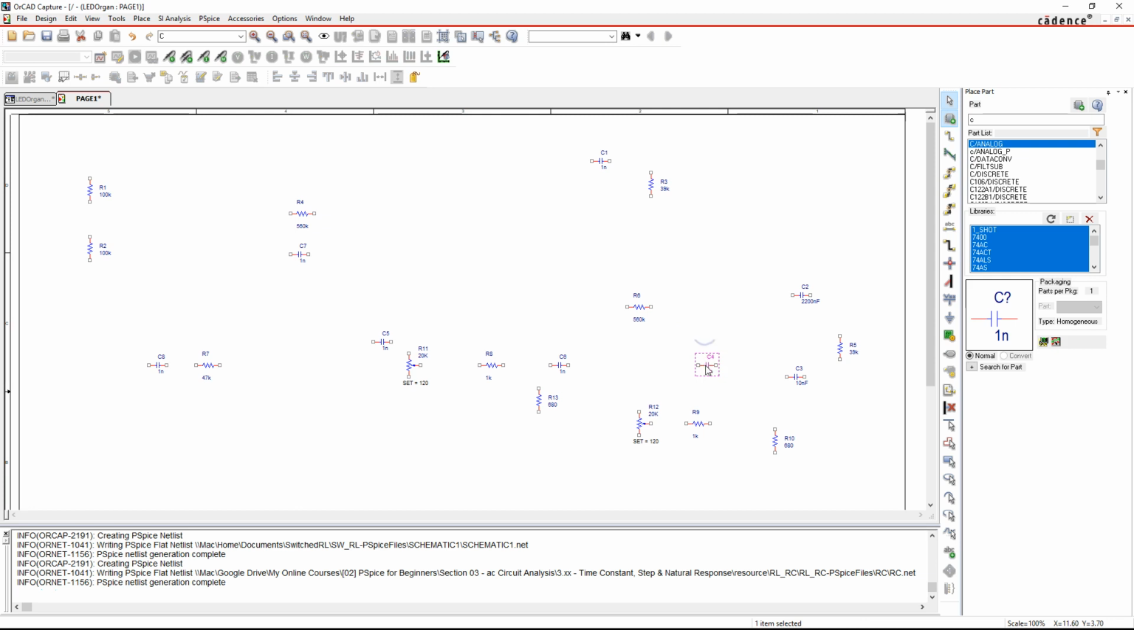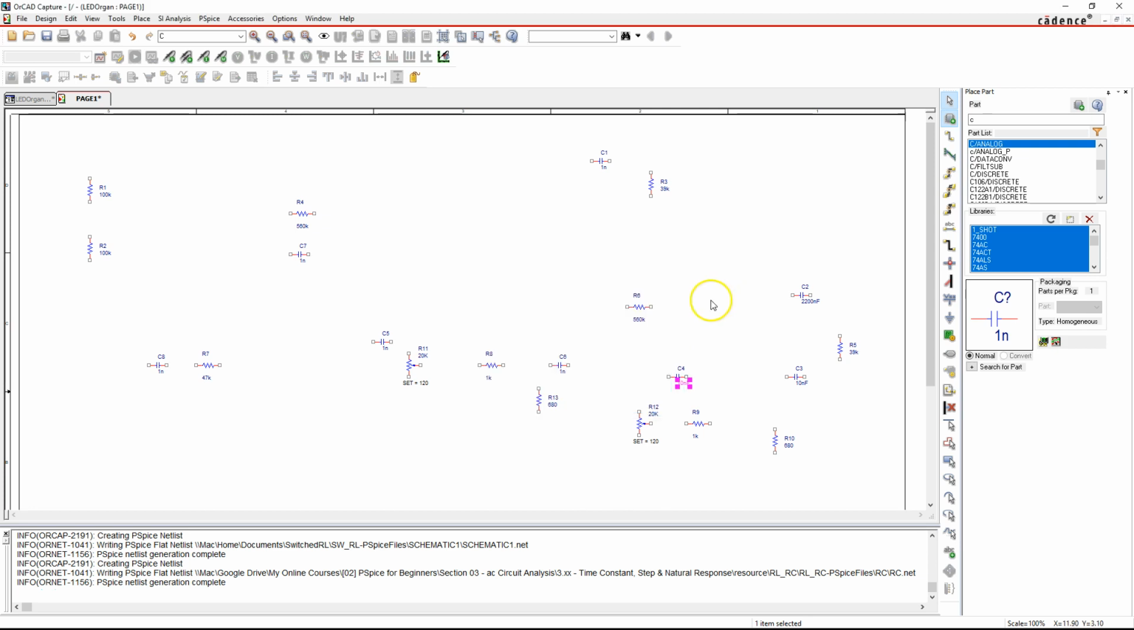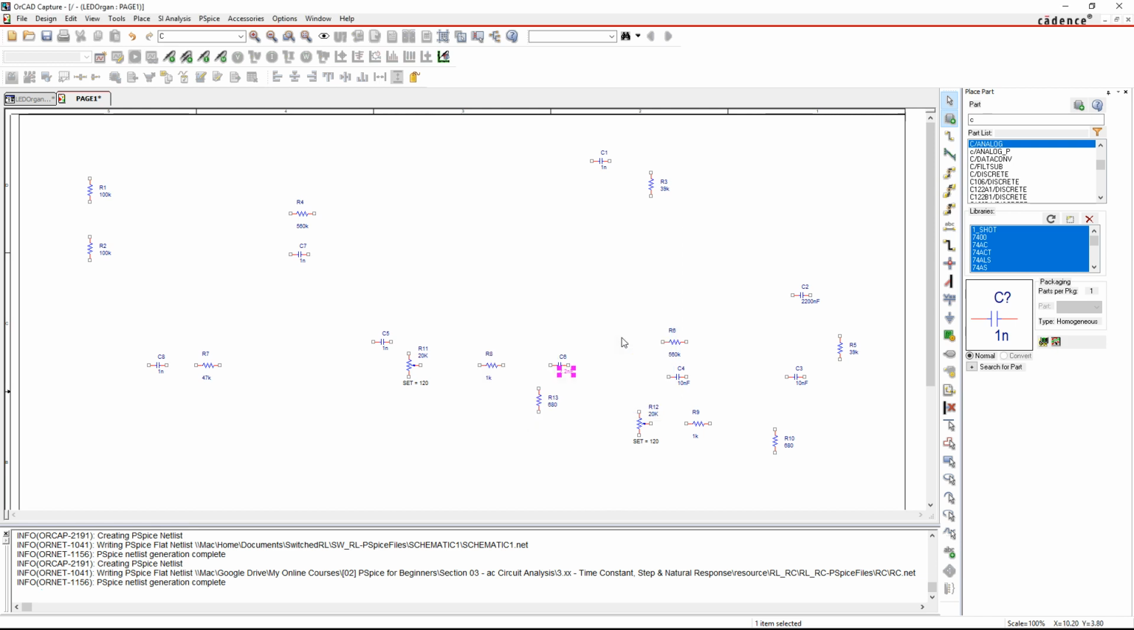C7, well not C7, but the C4 here. I'll make this into a 10 nanofarad capacitor, and then 560K I'll bring over here. Let's see, what are the other capacitor values we want? So 2.2 nanofarad for this capacitor.